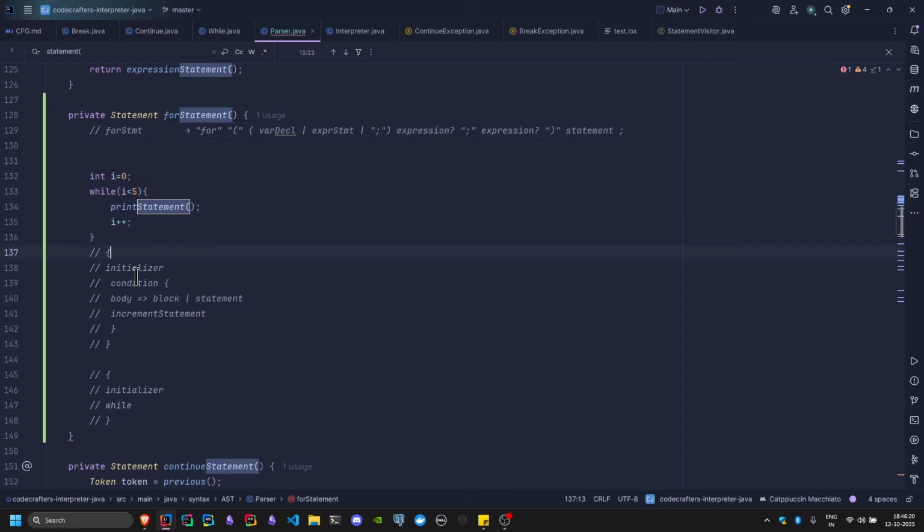We will create a block statement. The block statement will have an initializer and a while loop. Now the body of the while loop will be so that it will keep the increment statement of the for loop inside of the body of the while loop. So the first thing we need to parse is the initializer. We can remove all of this.